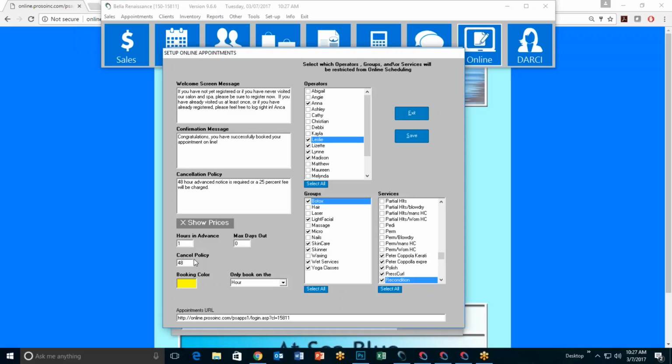Okay. Next is the cancellation policy. We put in our hours here for our cancellation policy. So I said 48-hour advance notice, so my cancellation policy is 48. If I wanted it to be 10 days out, meaning they can't unbook their own appointment if they are within 10 days from their appointment time, then that would be 480 hours. So with 48 hours, it's 2 days out.